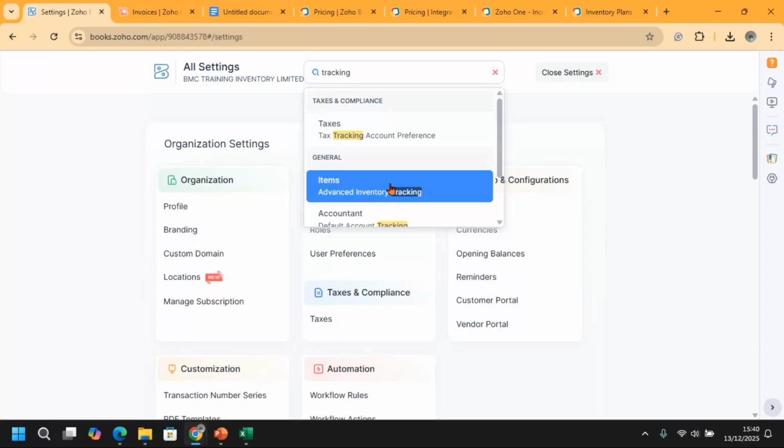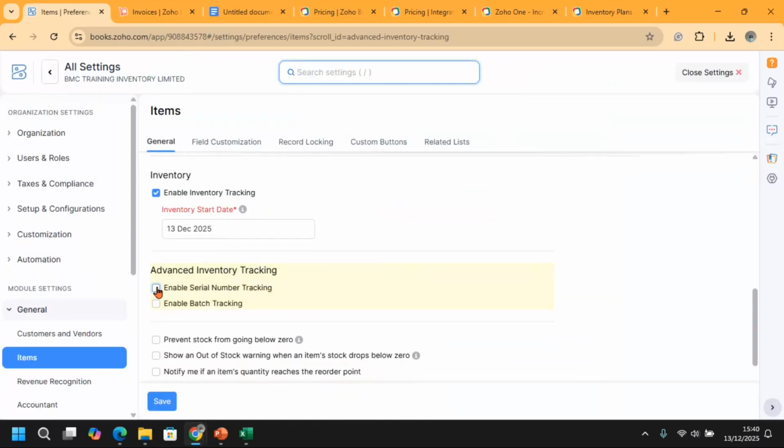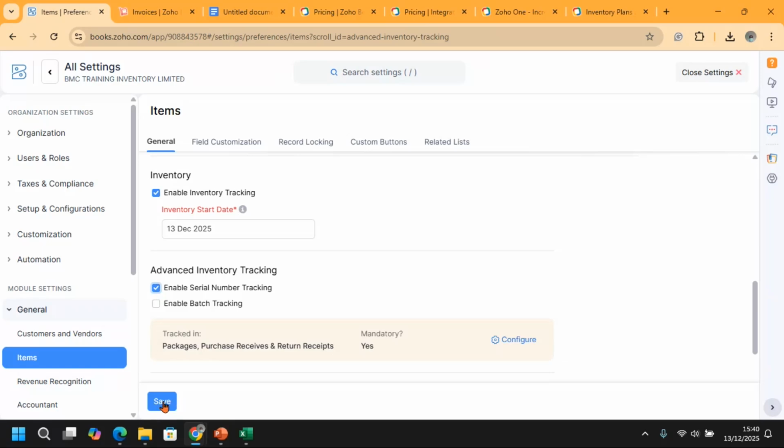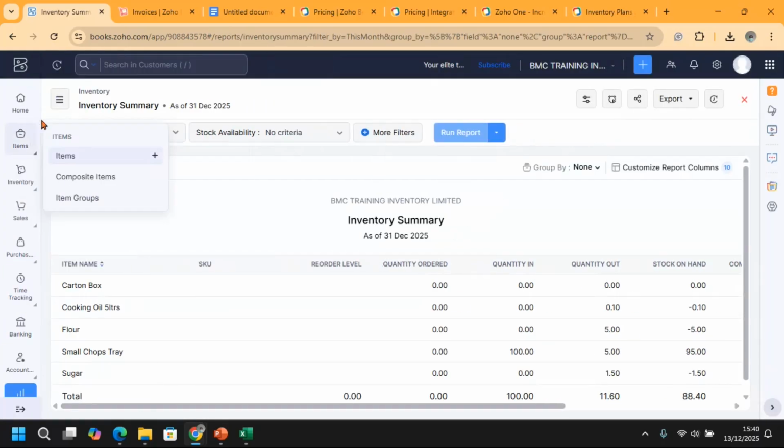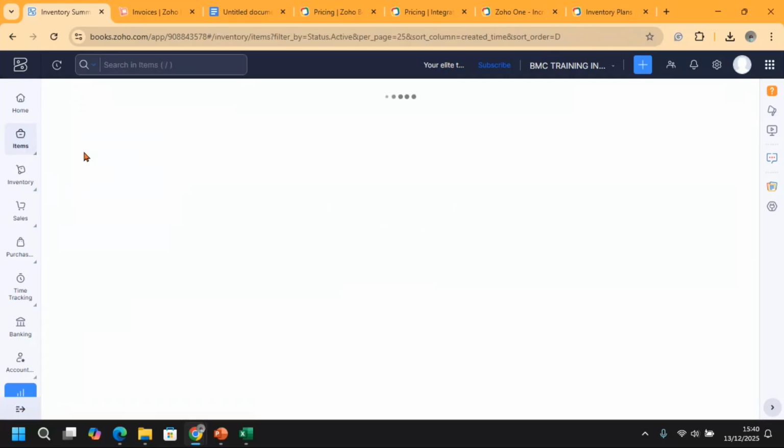Item advanced tracking. Did we check this? Let's talk about serial number tracking. Okay, it's mandatory. Let's see. Let's save this. Let's go back now and create an item. Let's create a new item now.